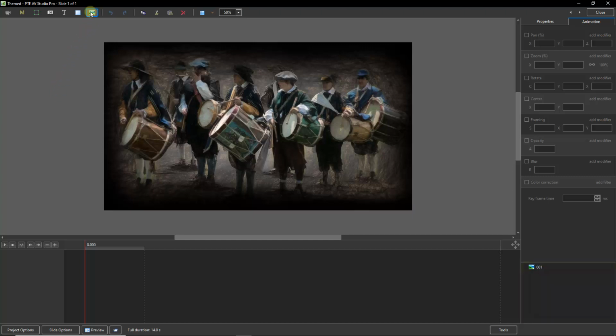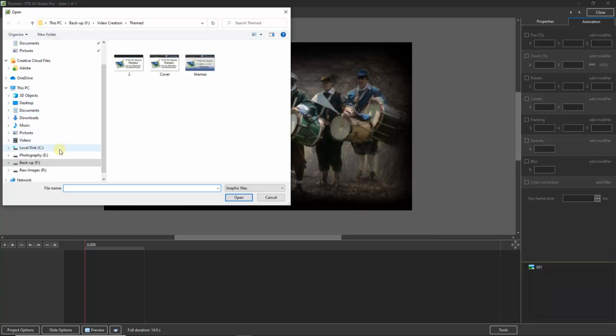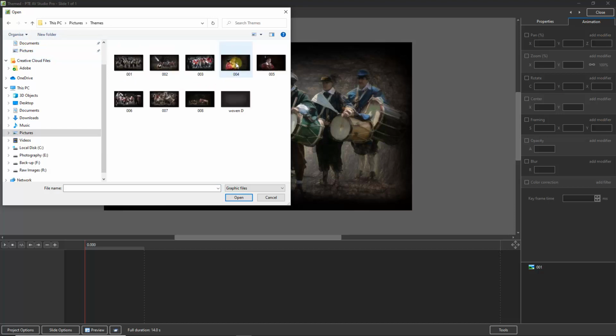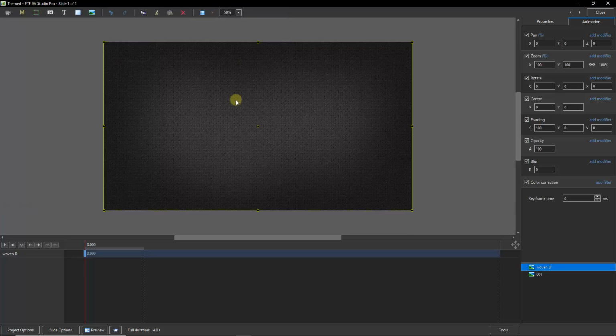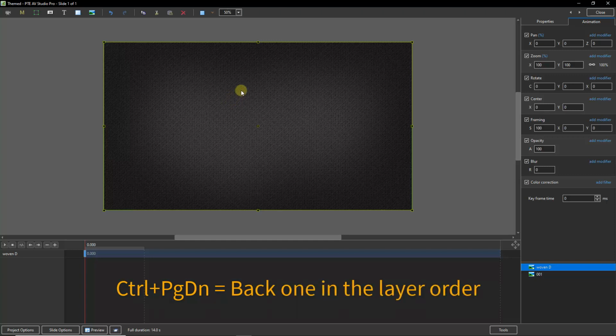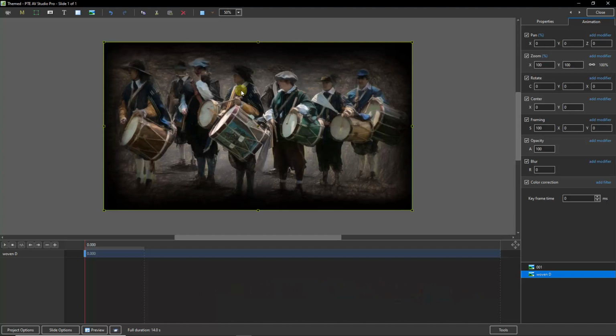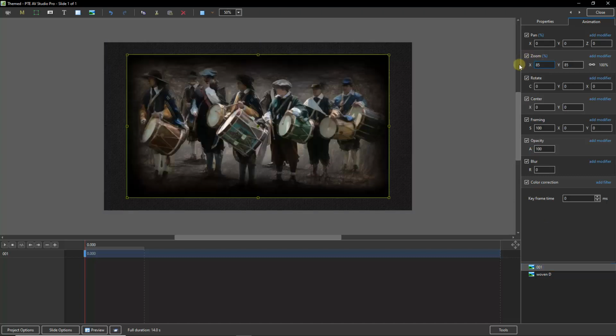So I can go and add another image, and the image I want is my background. Now I need to go to my pictures, and I'm working in themes. There's the background. Now of course my background has come up in the wrong place. I'm going to use keyboard shortcuts here to drop that below the image. Control, page down. But of course now my image is a little bit too big. So just for the moment I'll select the image and I'll drop the zoom down to about 85%.